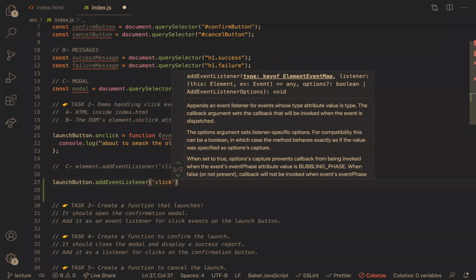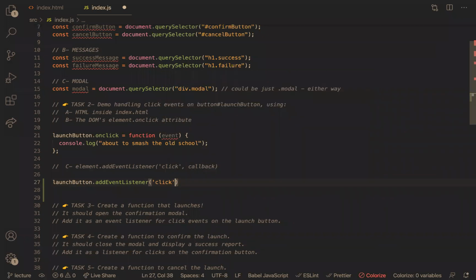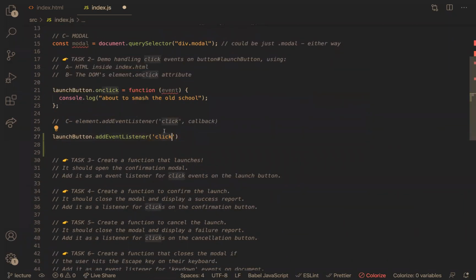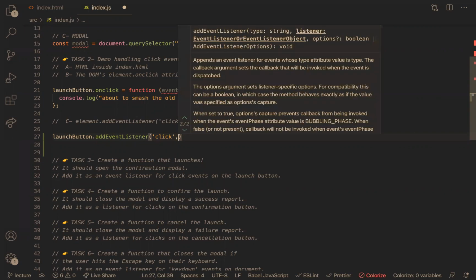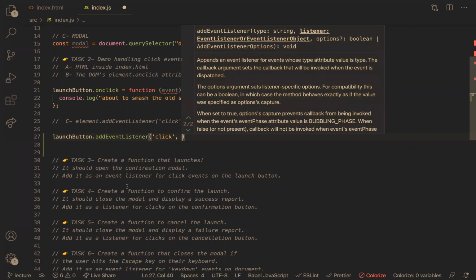And so we're actually able to listen to not just clicks, but say we wanted to listen for a scroll. We could go to MDN and have a look at all the different events, but this allows us to choose any event that we want to listen for. In this case, we're listening for a click because it's a button. So that's argument number one. That is the type of event we're listening for.